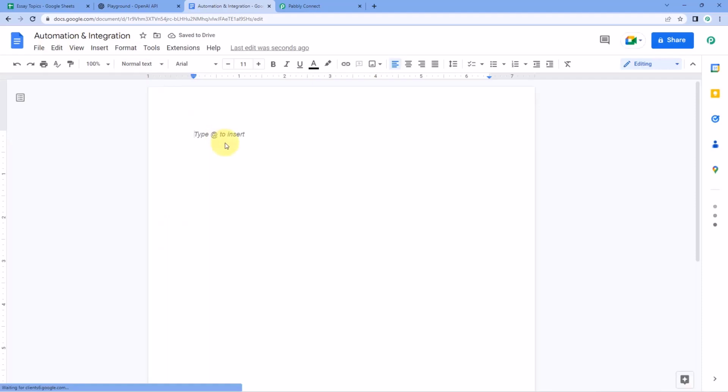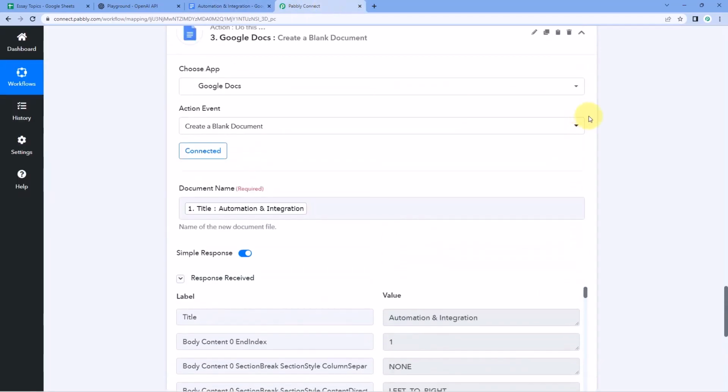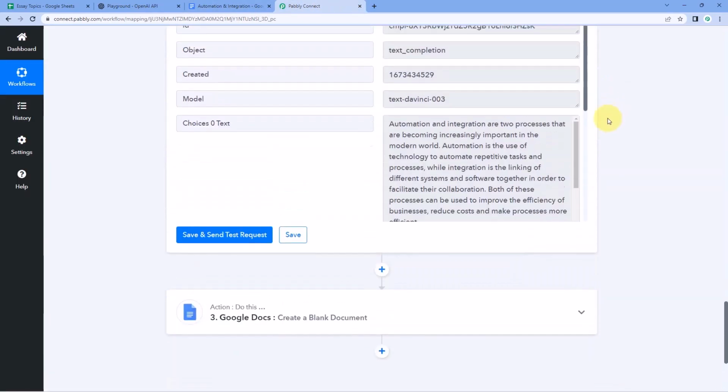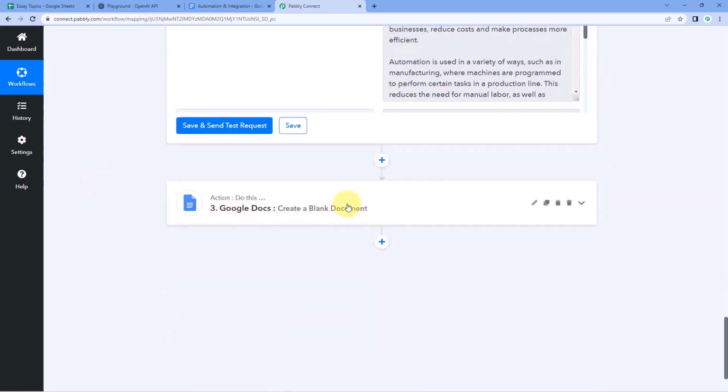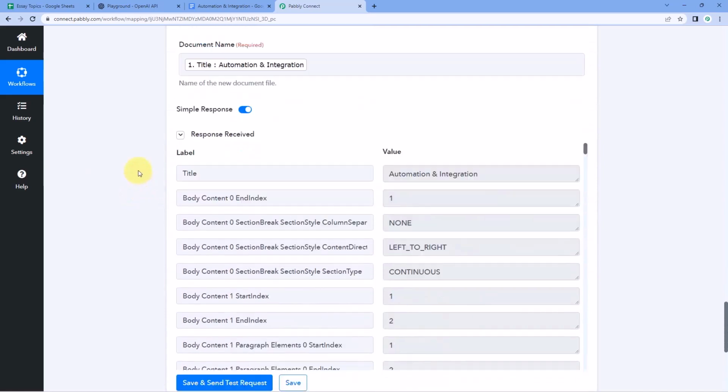It is a blank document right now. We haven't added any kind of text, any kind of content over here, but this new document is automatically created. So here, guys, the next step is also done. Now what we have to do, we have to add this essay, we have to add this content generated by OpenAI to this same document, the same newly generated document over here.